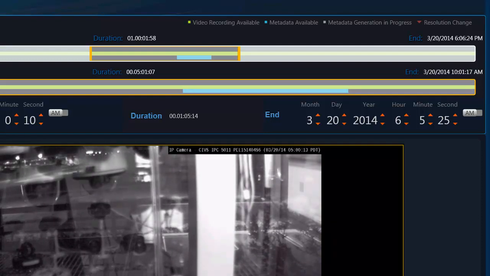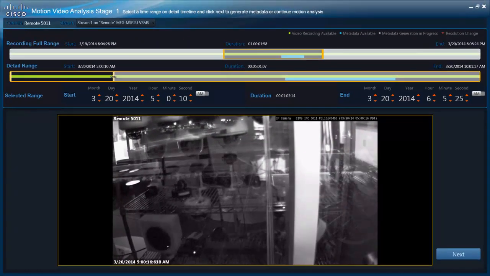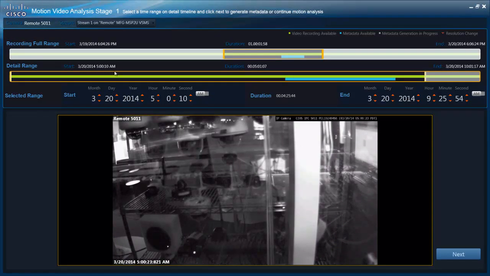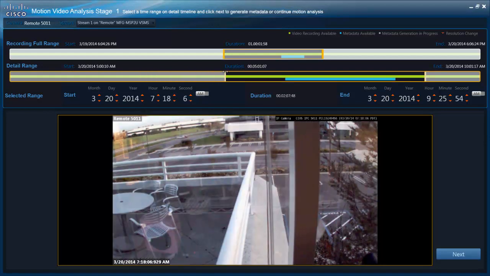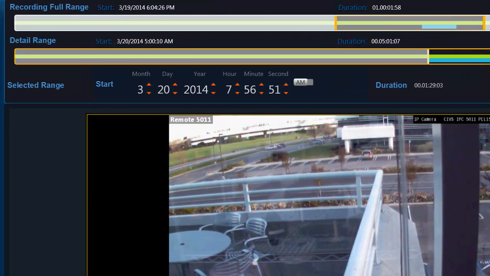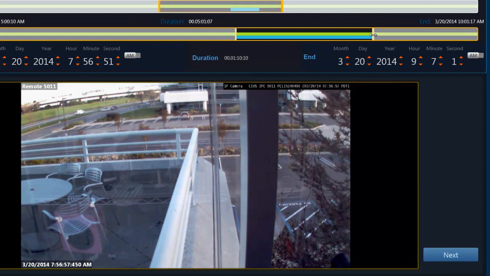I can work with that range in this bar here. What you notice is there are two colors here: green and blue. Green indicates that the recording is available. If the recording was actually not there for a particular period in time, you would see a gap. But this is a good archive with all the recording available. The blue indicates that metadata for that time frame has already been generated. For this particular recording, there is metadata available from 7:56 to about 9:07 a.m.